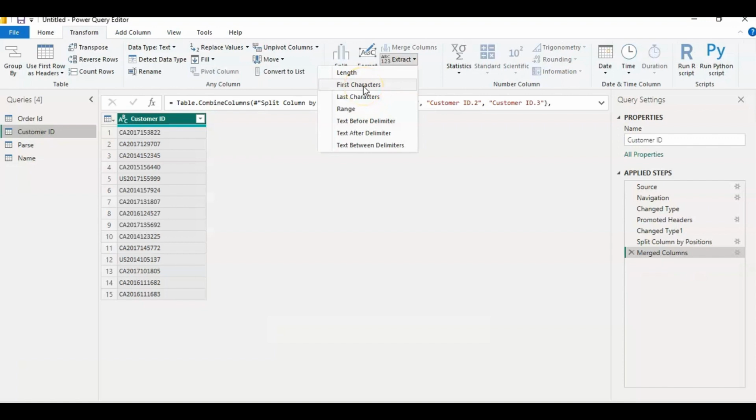First characters: first characters returns a specified number of characters from the start of each value in a selected column. Last characters: last characters returns a specified number of characters from the end of each value in a selected column. Then range returns a specified number of characters from each value. We have to specify the starting index and number of characters.